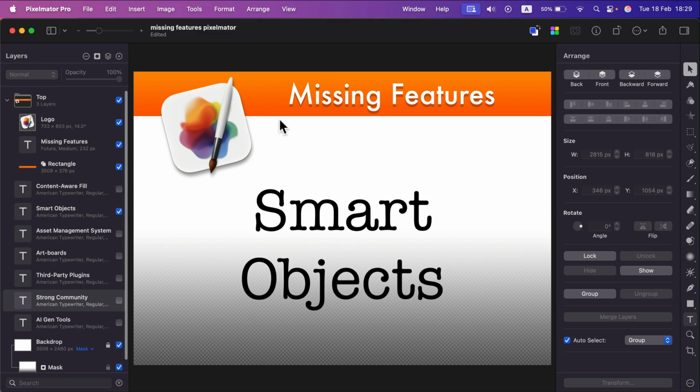Smart object support. The great news is most of the filters and tools apply non-destructive changes. So we can always reset them, we can always go back to the original. But for smart objects on their own, where we can put a variable inside and change that variable image in that smart object later on, that's still a missing feature here.